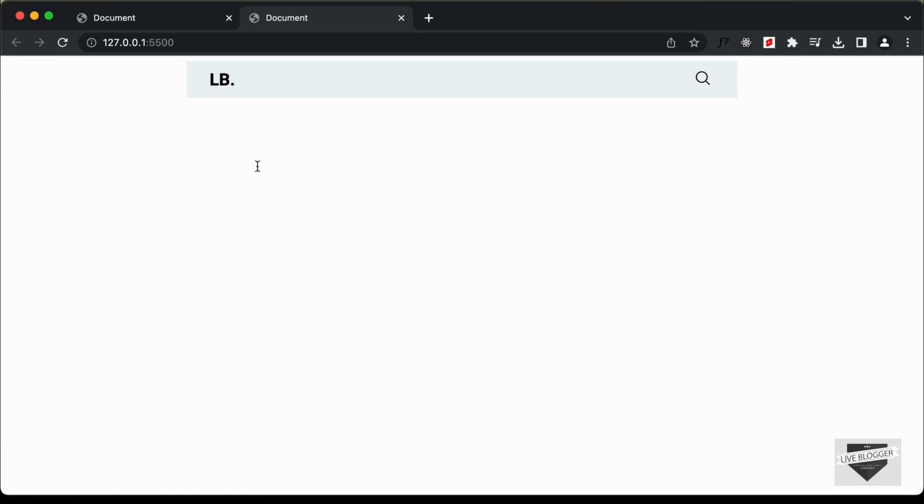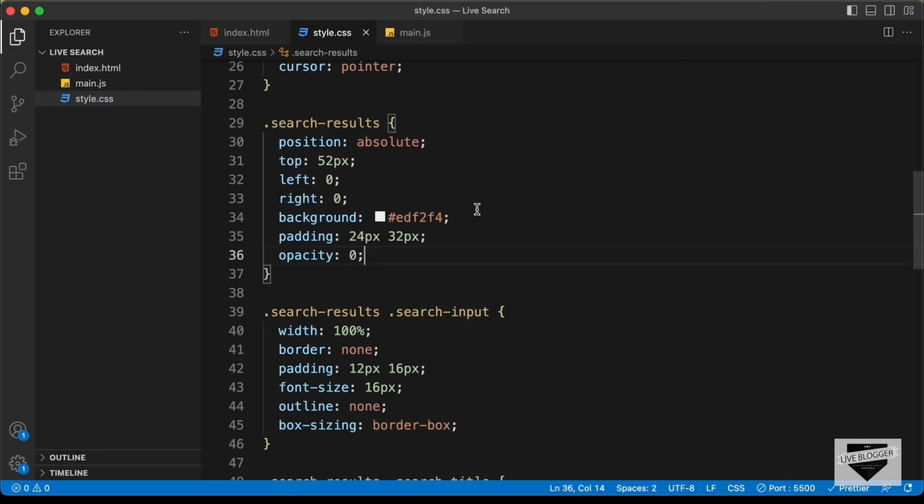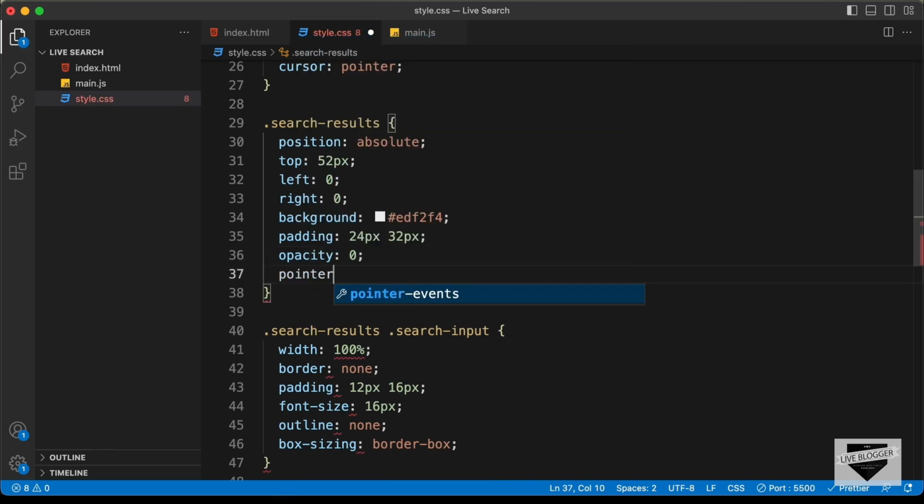But if you hover over any of these areas, we can see that we are able to click on the links. So further, let's go back and also set the pointer events to none. So now if you hover over this area, we are not able to click on the elements. Now what we need to do is display it when we click on the search icon.